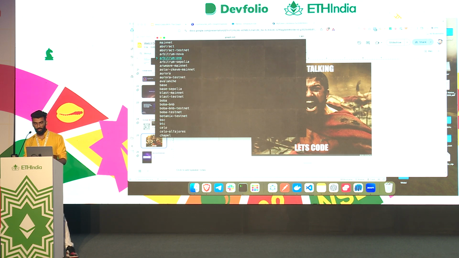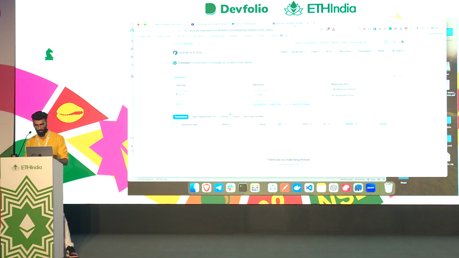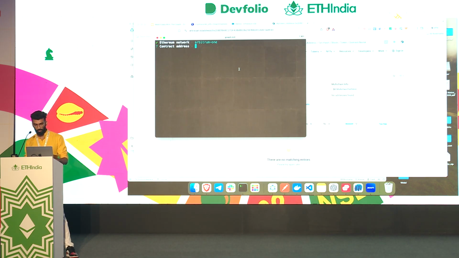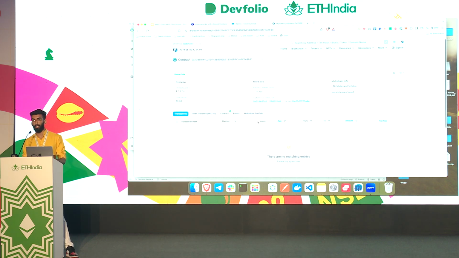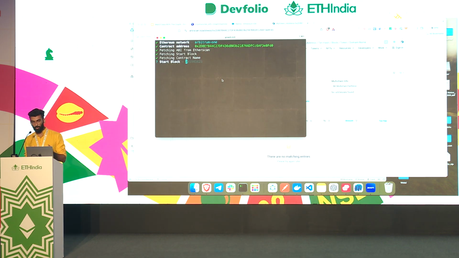Arbitrum One is the chain that I'll be deploying it on. The smart contract address is this particular address. Let me make sure I copy the right address that I've just deployed. It will fetch the data from the ABI of the Etherscan here. If you are deploying a smart contract which is not verified, make sure it's verified. And then the smart contract with subgraph codegen should be able to get all the data that's required. Okay.